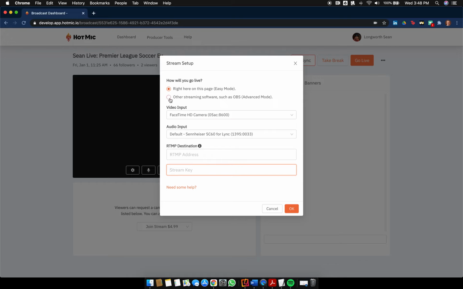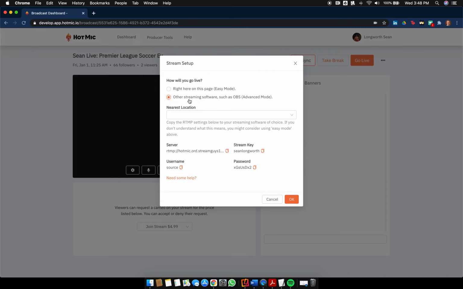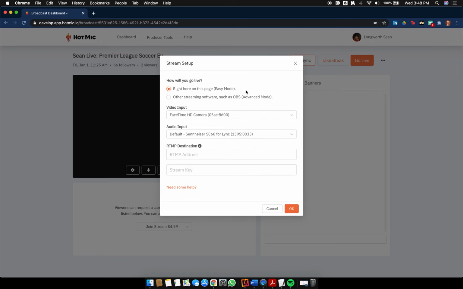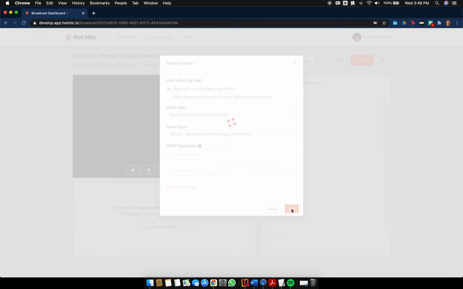If you do want to go live using streaming software, such as OBS, just click here and we offer all the information that you need in order to go live with those tools. If you don't understand what any of this means, that's fine. Just continue to use the easy mode, which is our recommended process anyway. So I'm going to get set up on easy mode and click OK here.